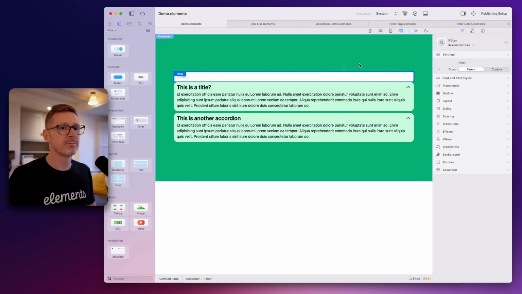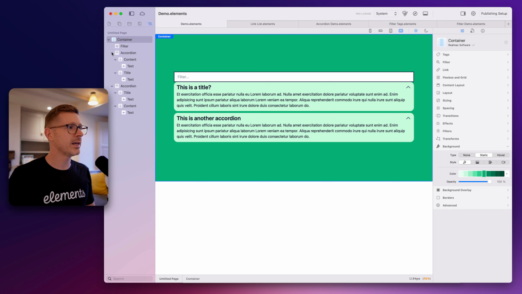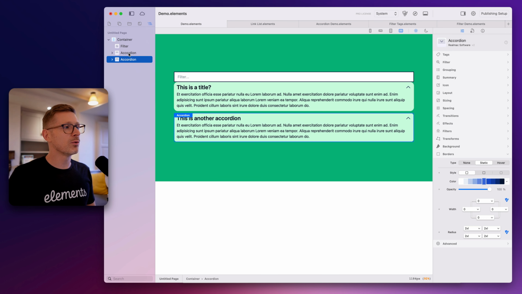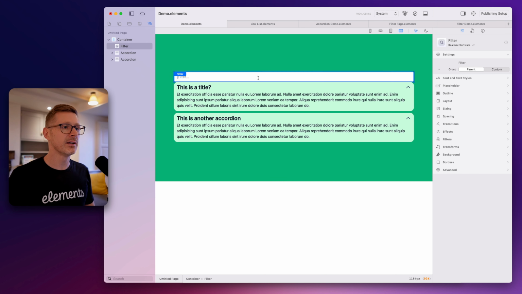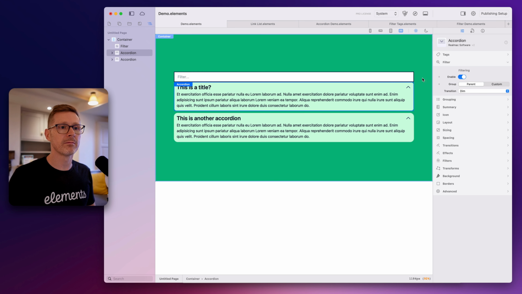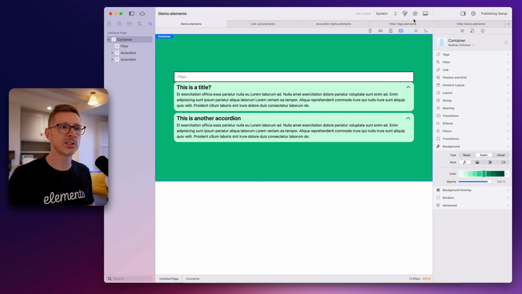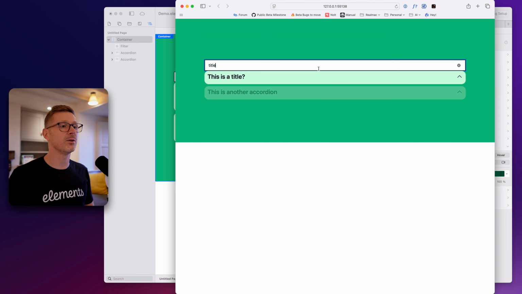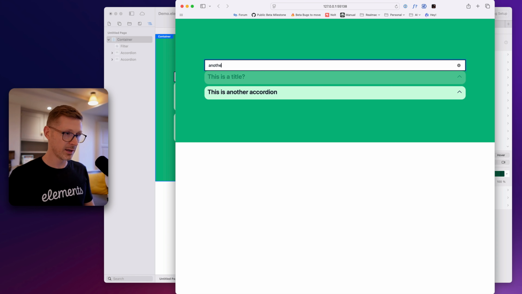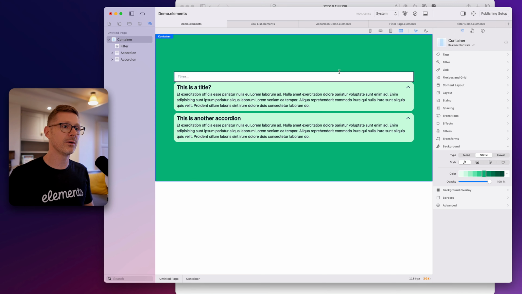So we've got the filter, and you drop this on, and this should just work because we have 2 accordions in a filter, and they're all in the same container here. So the filter automatically is set to look for things in the parent group. So this should just work. Now if I type title, there you go, you can see it fades out the other one. Let's search for another, there you go.